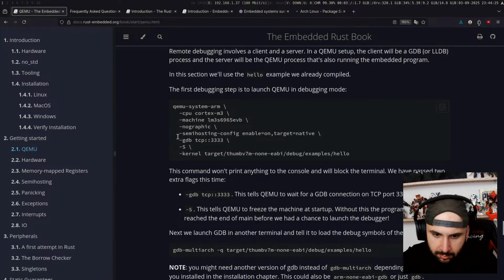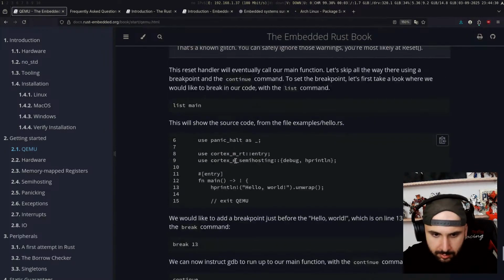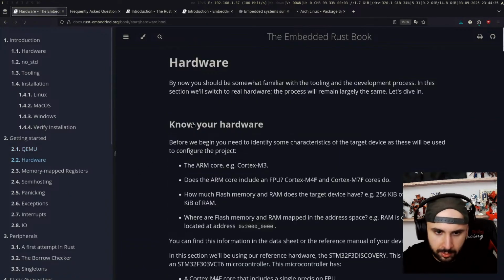Interesting. So this is like running a debugger inside of QEMU and you just connect to it from outside, I guess. That's how it works. Okay, moving on. Hardware.